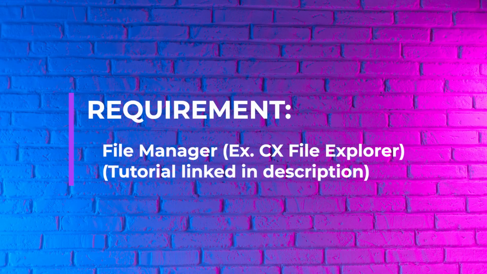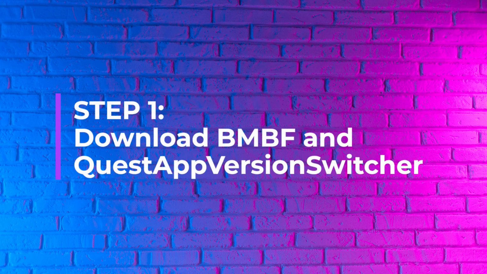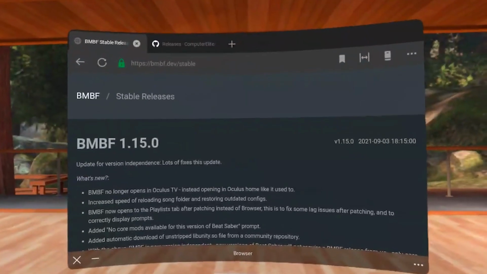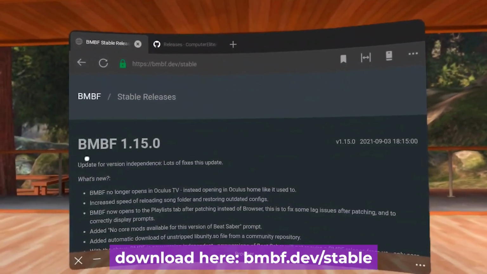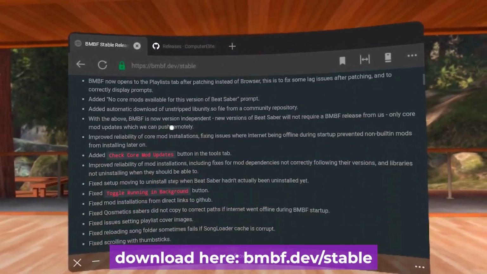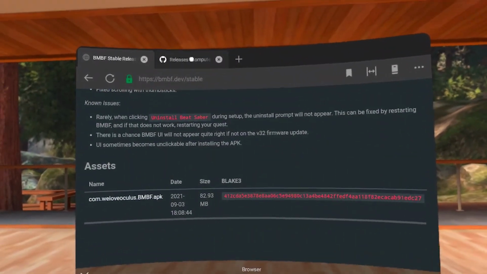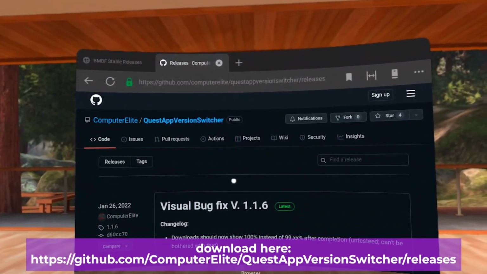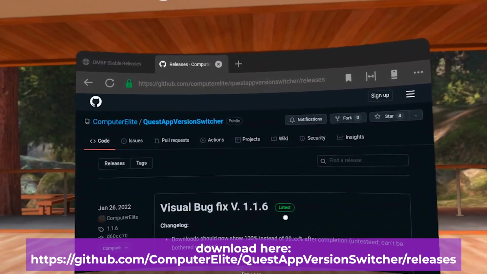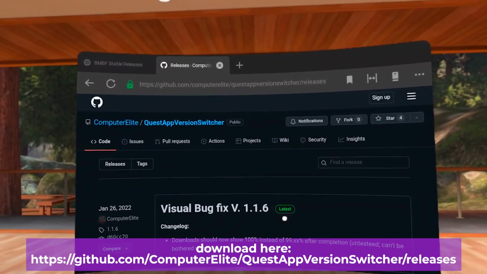You need a file manager. A tutorial is linked in the description. For BMBF, go to this webpage and download the latest APK. BMBF is a tool you need to mod Beat Saber, so this is required. Quest App Version Switcher is optional but recommended. It's the backup tool that lets you switch easily between versions.